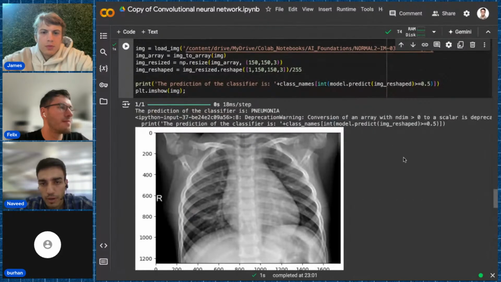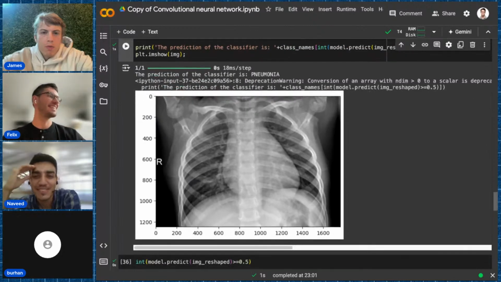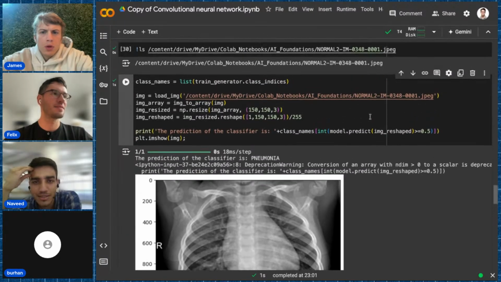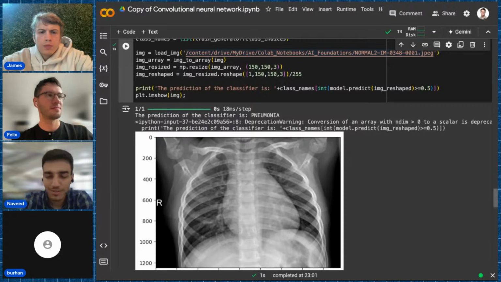Prediction of classifier is pneumonia. Wait, is it saying that? Which is wrong. Wait, this one is normal. Yeah, this one's normal, apparently. That's because the probability of the model is 0.9999.